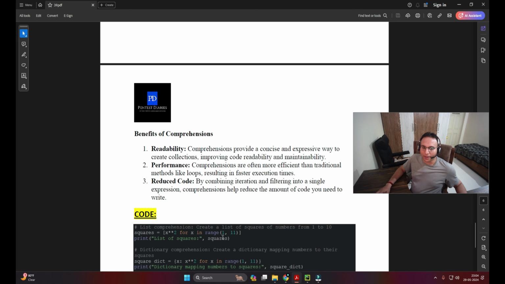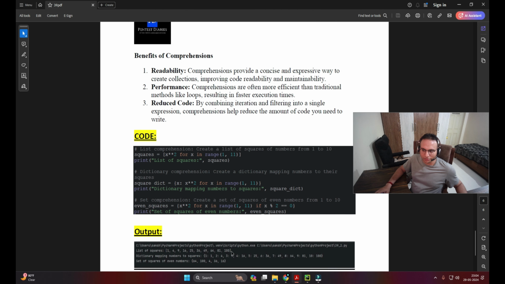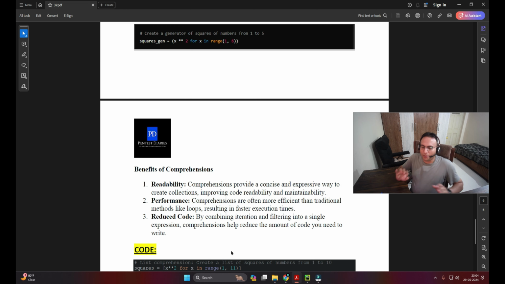I will talk about the benefits of it before going to the practical section. I will definitely let you know the benefits of comprehensions. Readability is one of the core things for which we require this. Performance is also one of those: if you define everything in one line, the code will be optimized, you are not utilizing so many extra things, and the code is reduced. So performance, reduced code, and readability are combinedly helpful for us when we utilize comprehensions in our code.